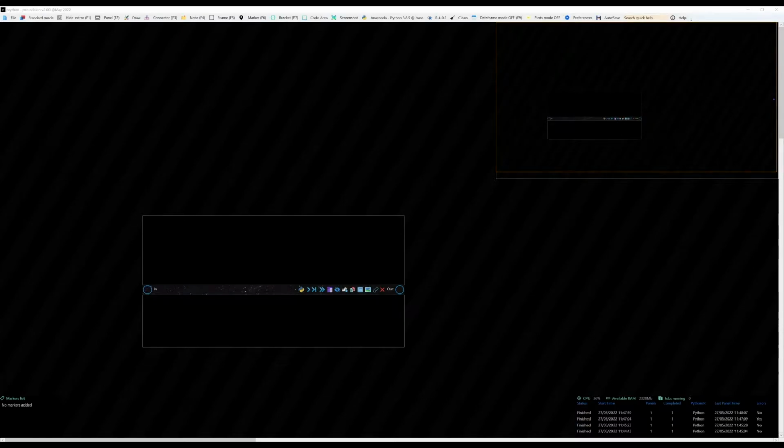There are two modes that you can use, the free mode and the standard mode. You can use this button to switch between the two of them. Let's start with the standard mode. This is used when you want to build a project with panels connected to each other.